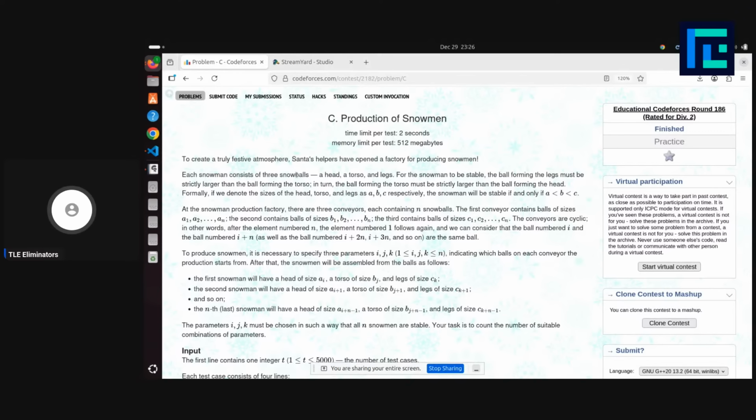At the snowman production factory, there are three conveyors, each containing n snowballs. The first conveyor contains balls of sizes A1 up to AN. The second contains sizes B1 up to BN. And the third contains sizes C1 up to CN. Conveyors are cyclic. In other words, after the element numbered n, the element numbered 1 again follows. And we can consider that the balls numbered i and i plus n are the same.